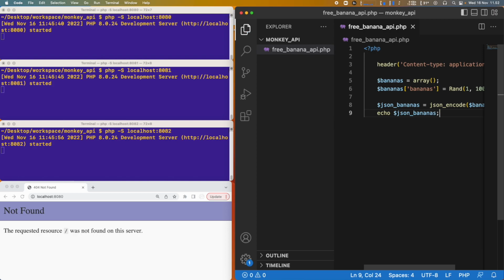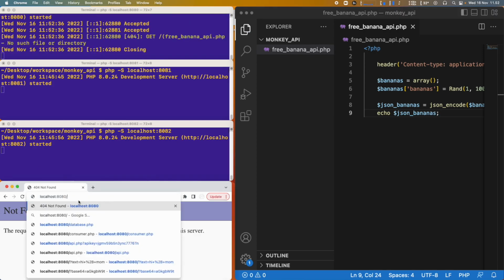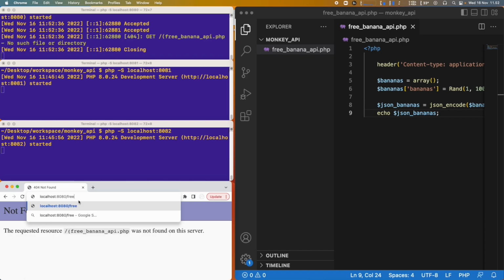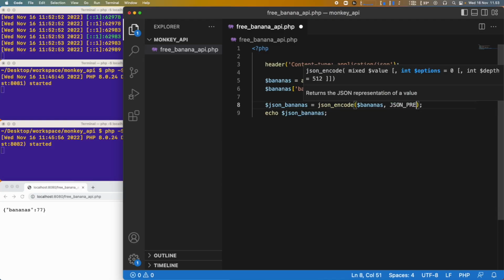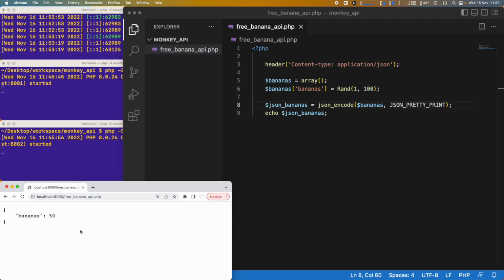There we go. So if we save this, we should be able to go into our localhost 8080 free banana API.php. Hit enter, and here we can see every time we refresh, we get a new number of bananas. Now, if we want it to look in a way that's easier for us to read as humans, then we can do something called JSON pretty print. So we can just add that as a parameter up here, and when we refresh, it's going to format it in a prettier way so it's easier for us to get an overview of the content. So that's one way to make your APIs a little bit easier to read.